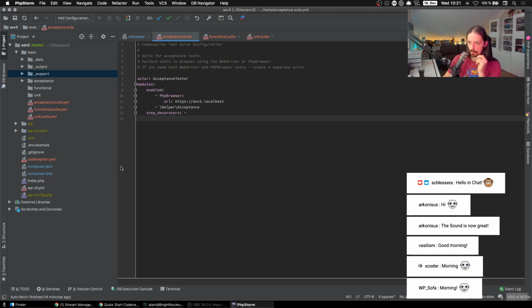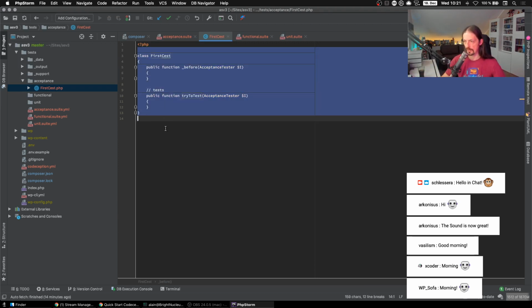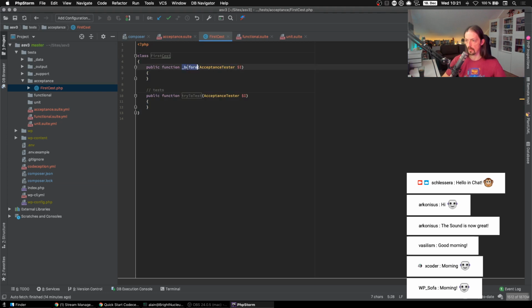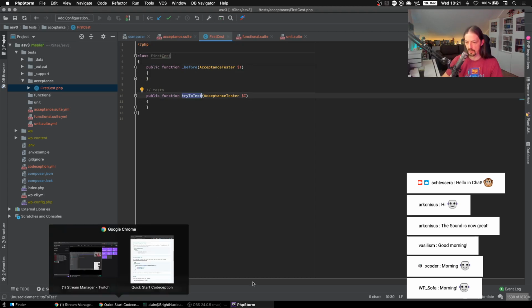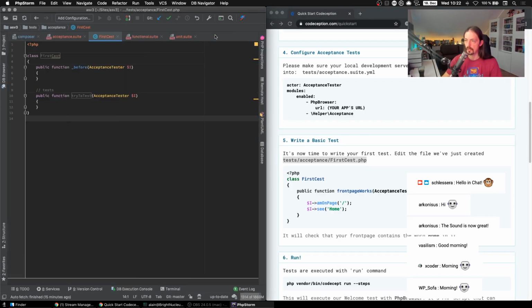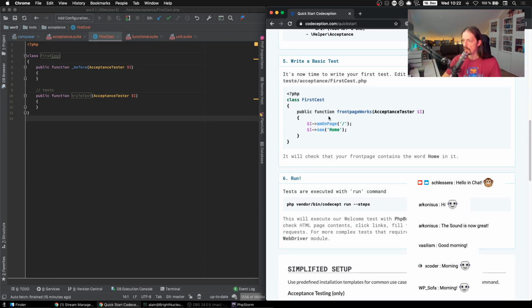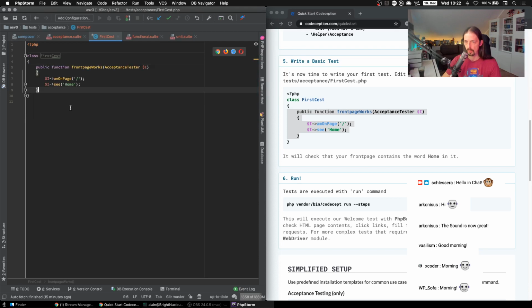Now that we set that up, we added the first test that we generated. It's this one. While we generated it, it created this basic scaffolding. We have a before section, so that's always the setup, and we have a try to test, which lets us configure what we want to test and how we want to test. So let's get back to our site, to our quick start guide. This is what they suggest using as a first test. So let's put this in here. We don't need the before for now.